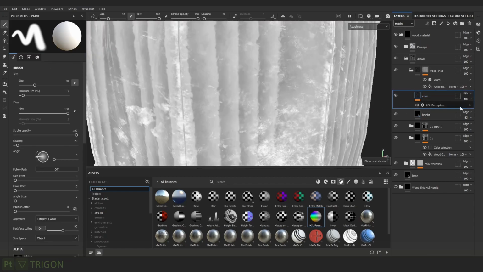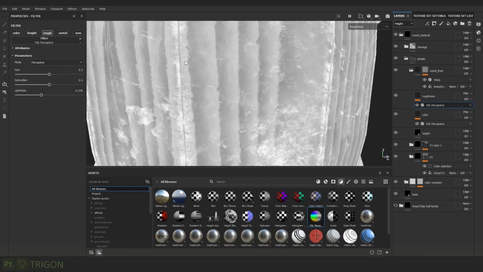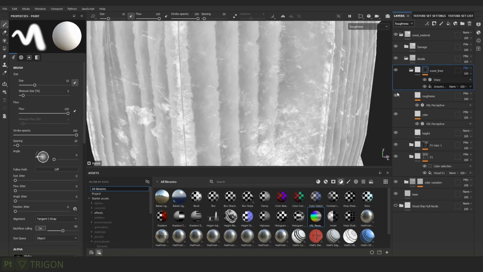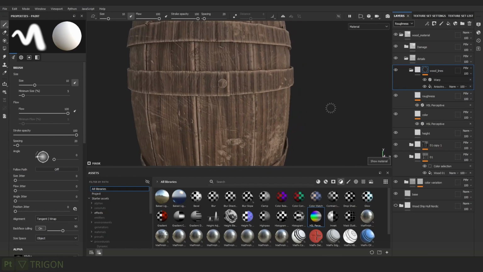Let's also go to the roughness. Let's duplicate this layer. Call it roughness. And then the roughness channel. Let's set it on pass through again. Now we get the details back. So as you can see, now we have a lot more detailed wood.